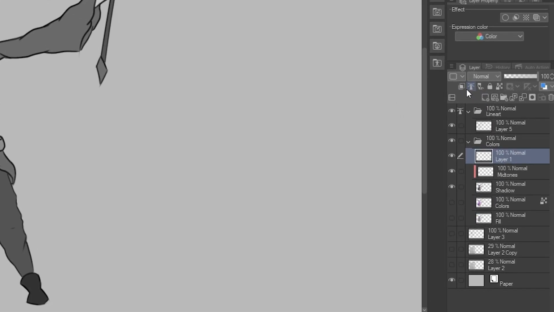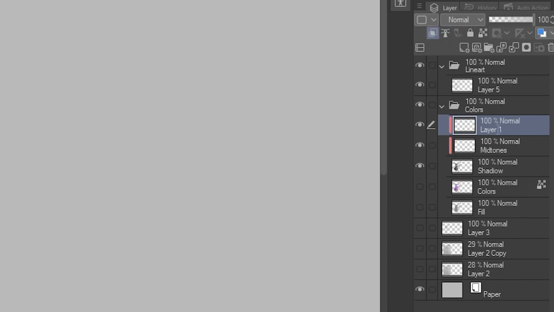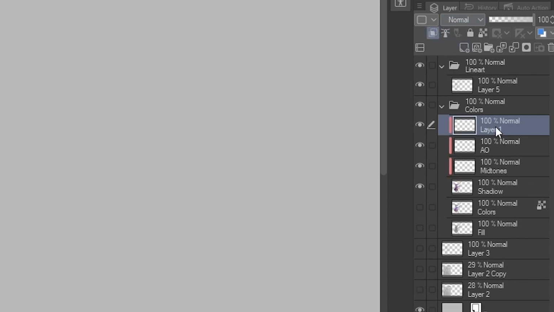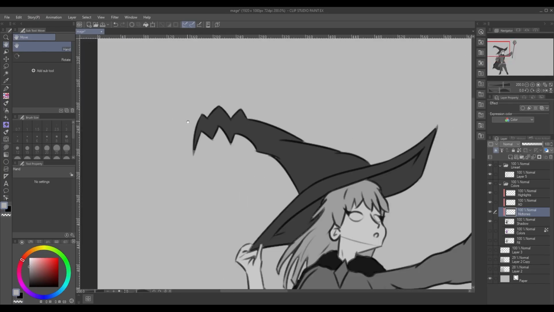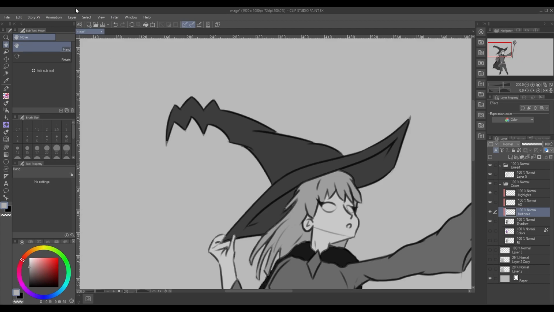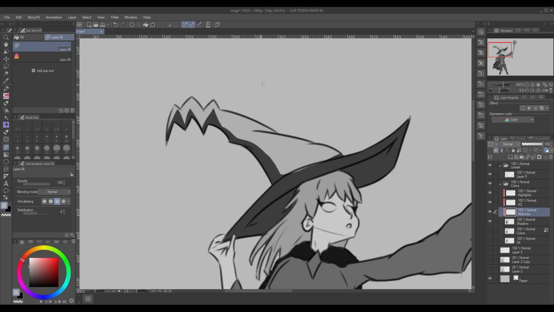Here I'll create 3 clipping mask layers on top of the shadows, and I'll name them midtones, AO, which stands for ambient occlusion, and highlights. Now just color pick, increase the brightness by 30 to 50%, and just fill in your midtones. Everything that you don't fill in will be the shadow. Make sure to do this on the midtones layer, by the way, which should be obvious.